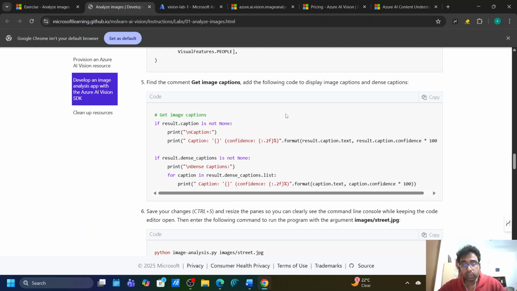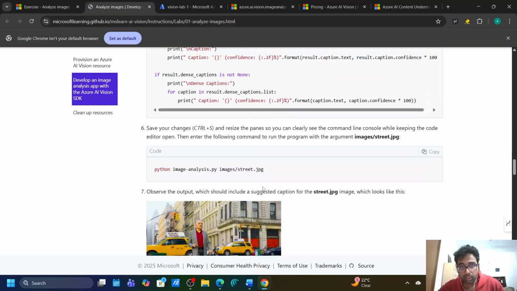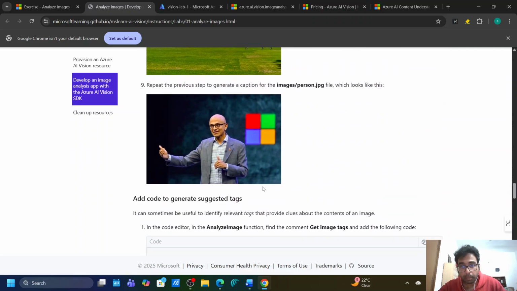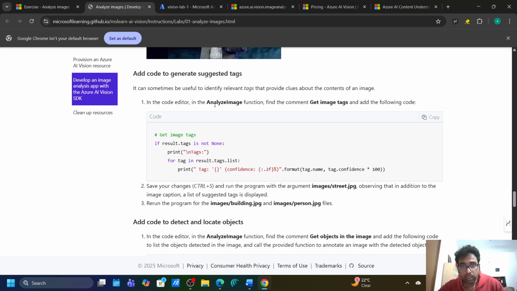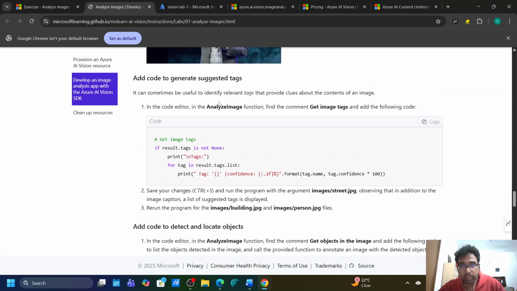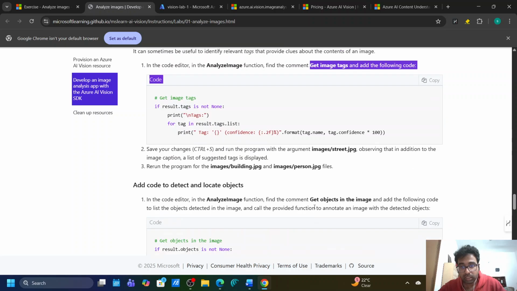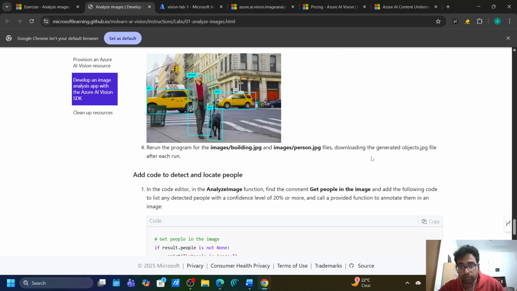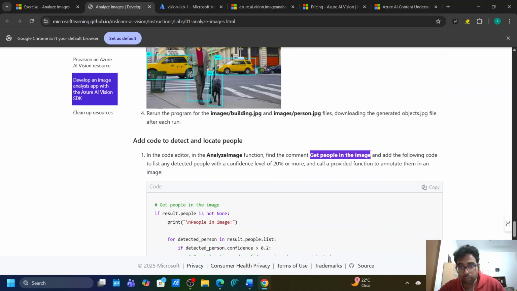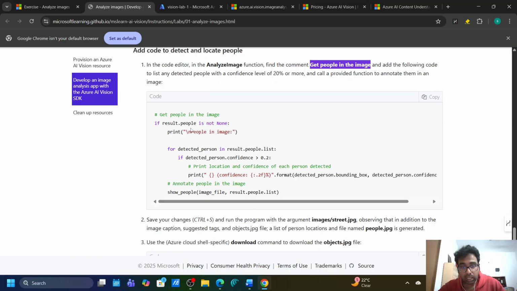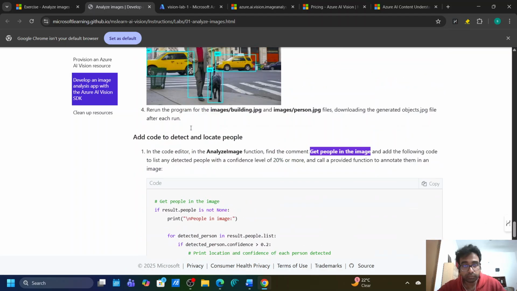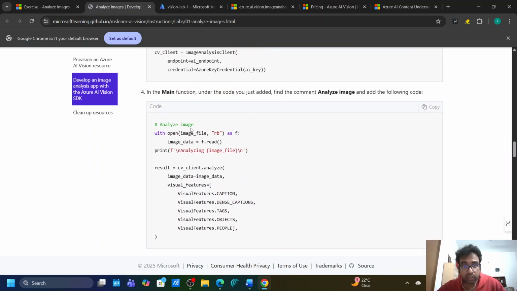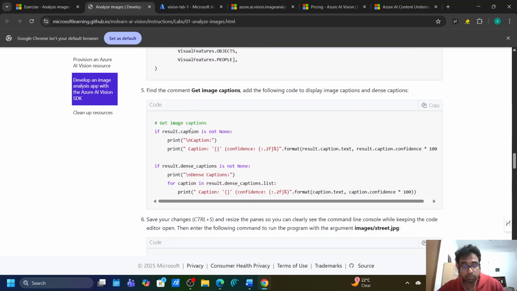So our first code is to display image captions and dense captions, and our next code will be for tagging to get image tags. Then we will go to get objects in an image, and at last we will get people in an image. So for that, we have different codes. So let's first start with our caption and dense caption.